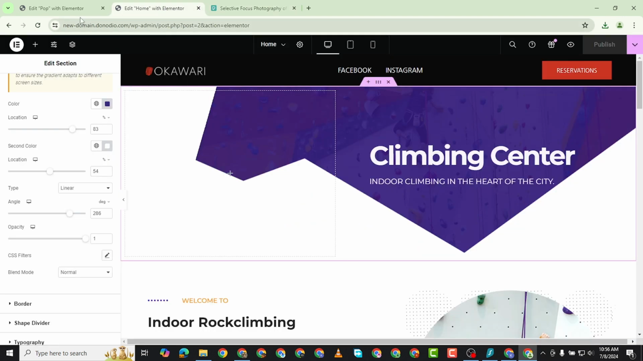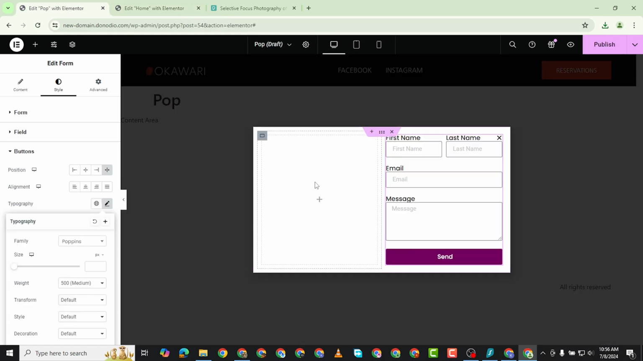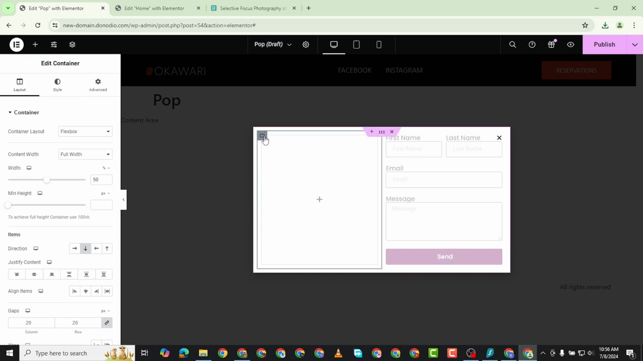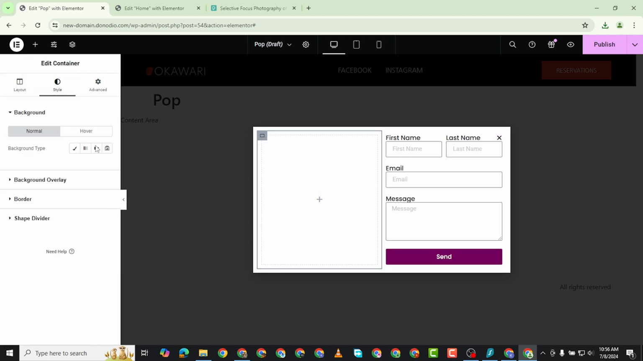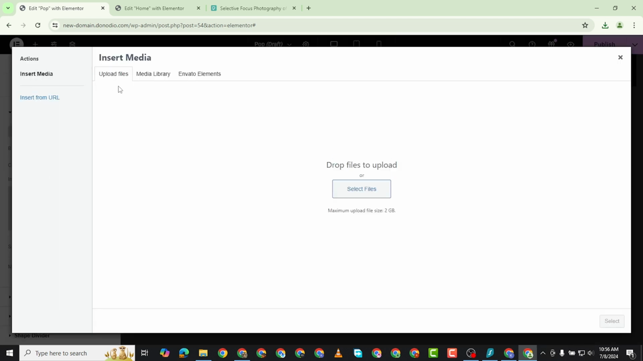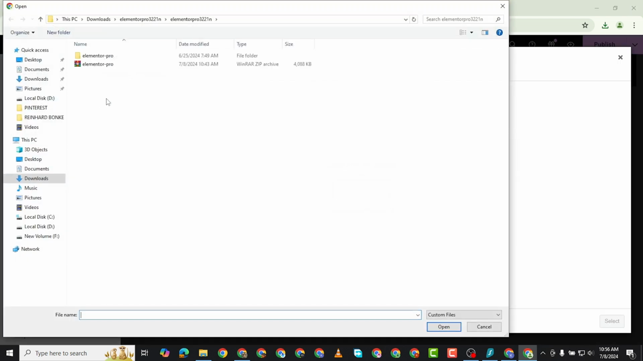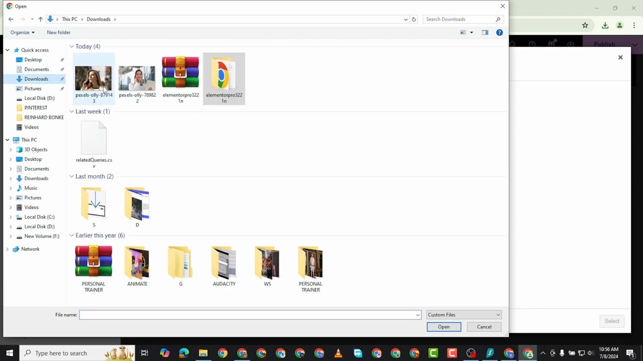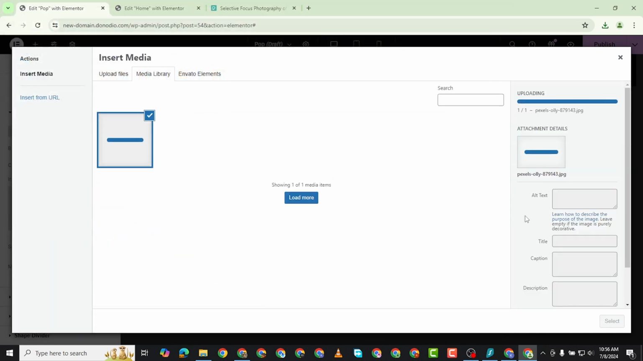I'll now come back to my pop-up which I'm building, and I'm going to drag that image here. So what I want to do is click on this and come to style, and then I want to give it a background type of classic. Then I'll add that image here. I need to upload it. I'll use this one. Just upload it there.